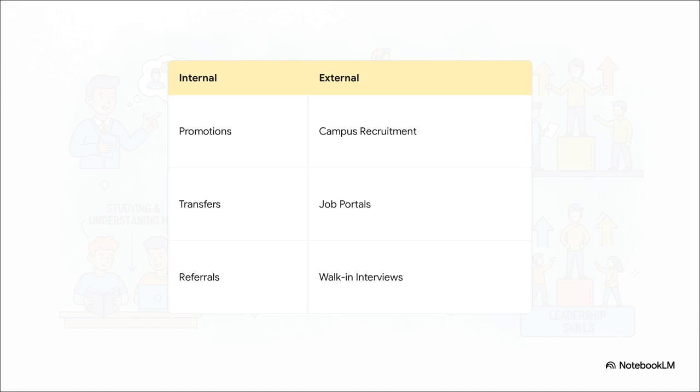Internal recruitment, which means giving someone a promotion, transferring them from another branch, or just asking your current team for employee referrals, is honestly fantastic. Why? Because it's usually way cheaper, way faster, and it's highly motivating for your staff. But you can't always hire internally. Sometimes you need external recruitment.